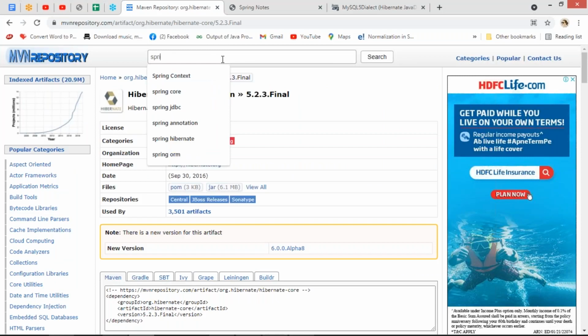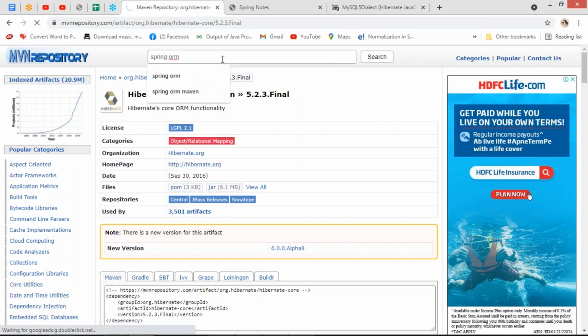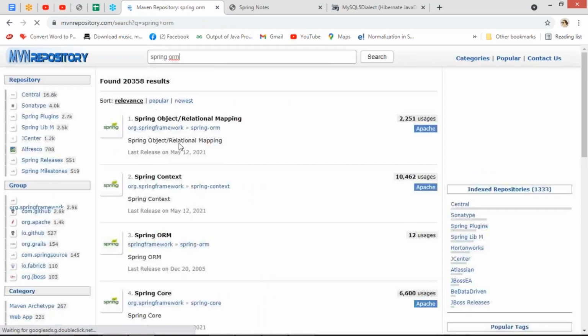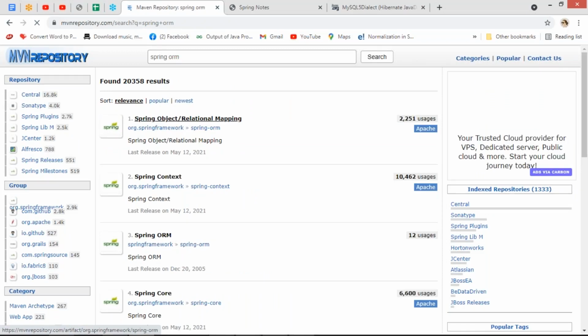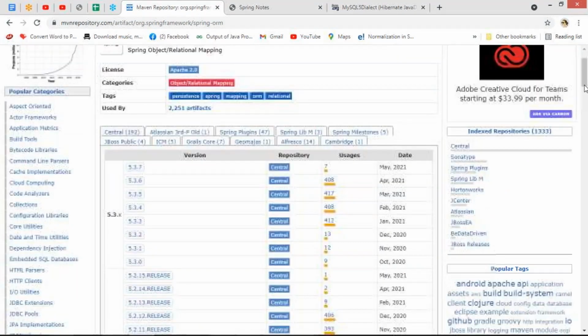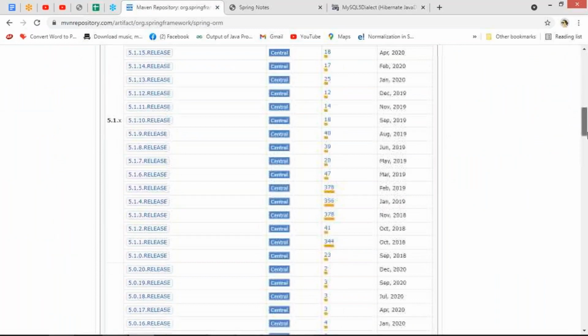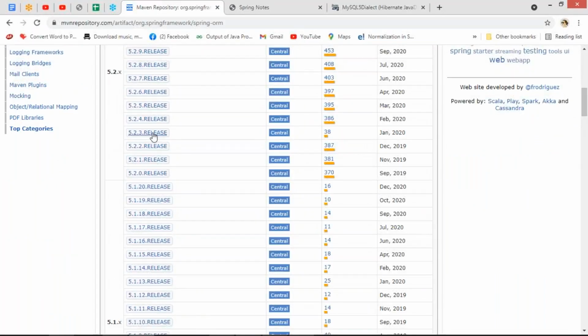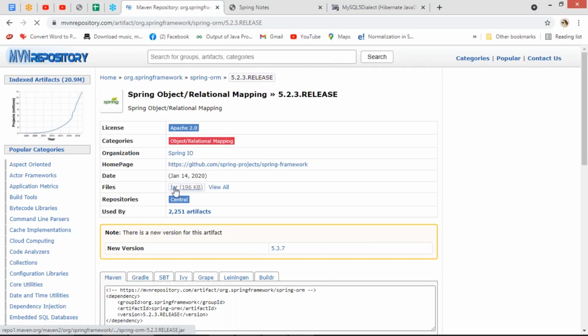So the Spring ORM jar file I'll download, and I'll try to add all the dependencies one by one. That will help me out. I don't know why it's happening with me, because we have added a jar file, right? So we should get the output, 5.2.3. So here I'll get the jar file. I'll just download this.